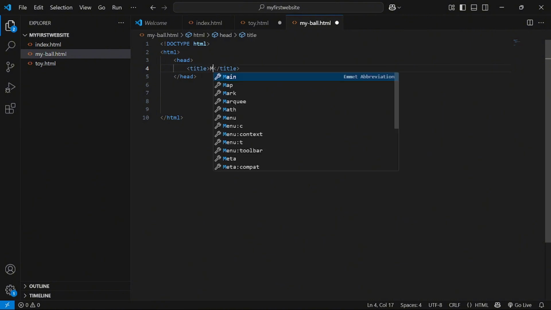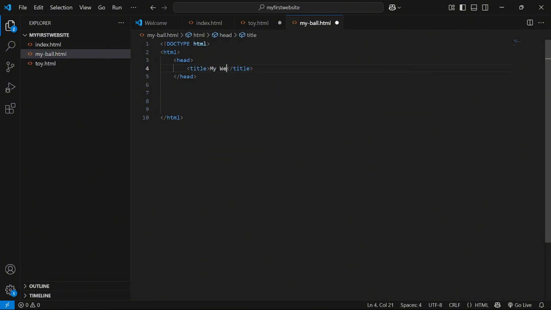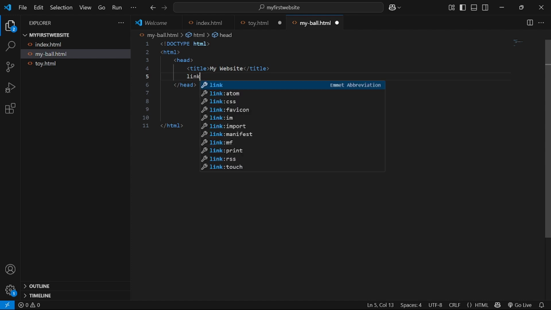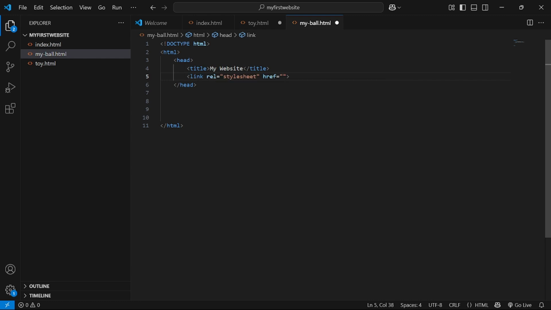My website. You can see your link. It gives you a suggestion, and you have to only click on enter, and it provides the rest of the information for you. So now I want us to preview our page, our file.